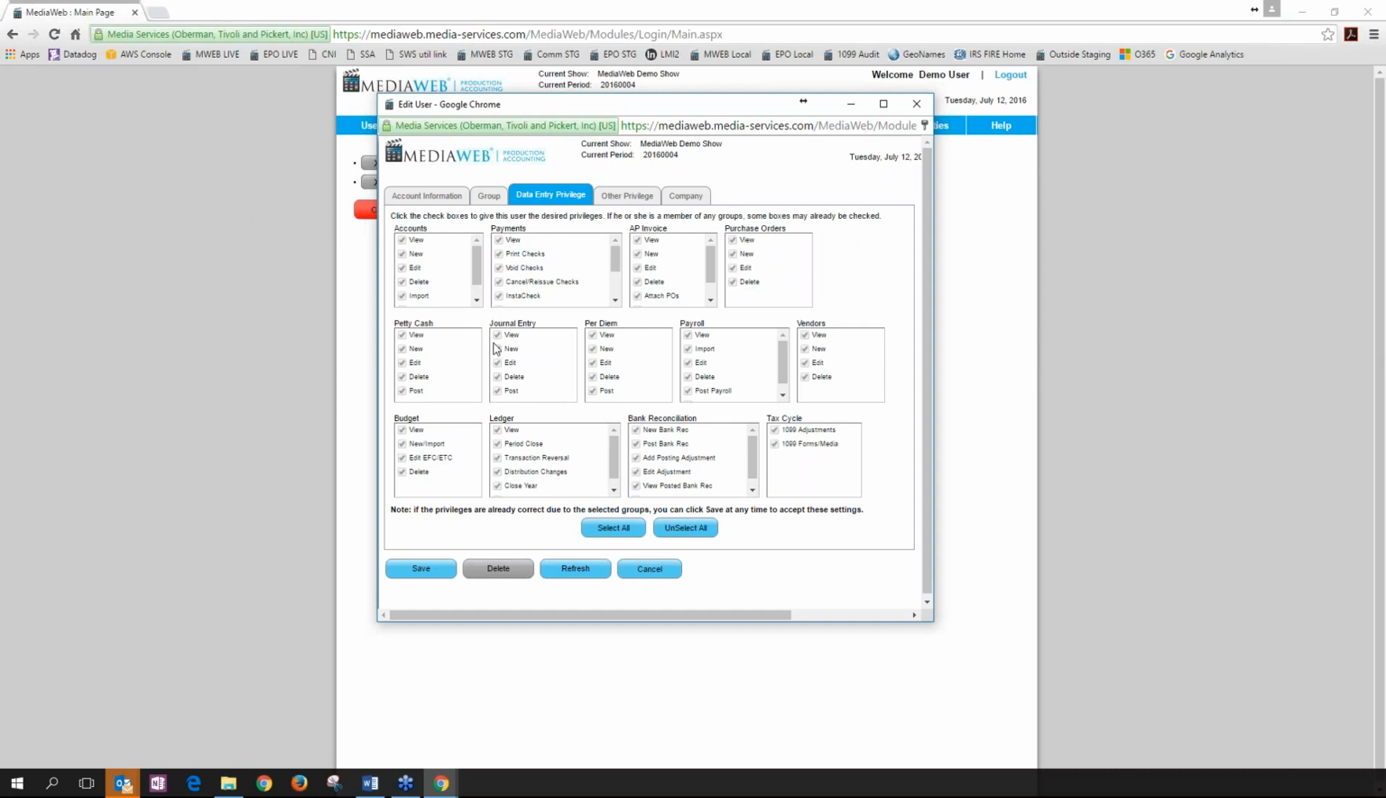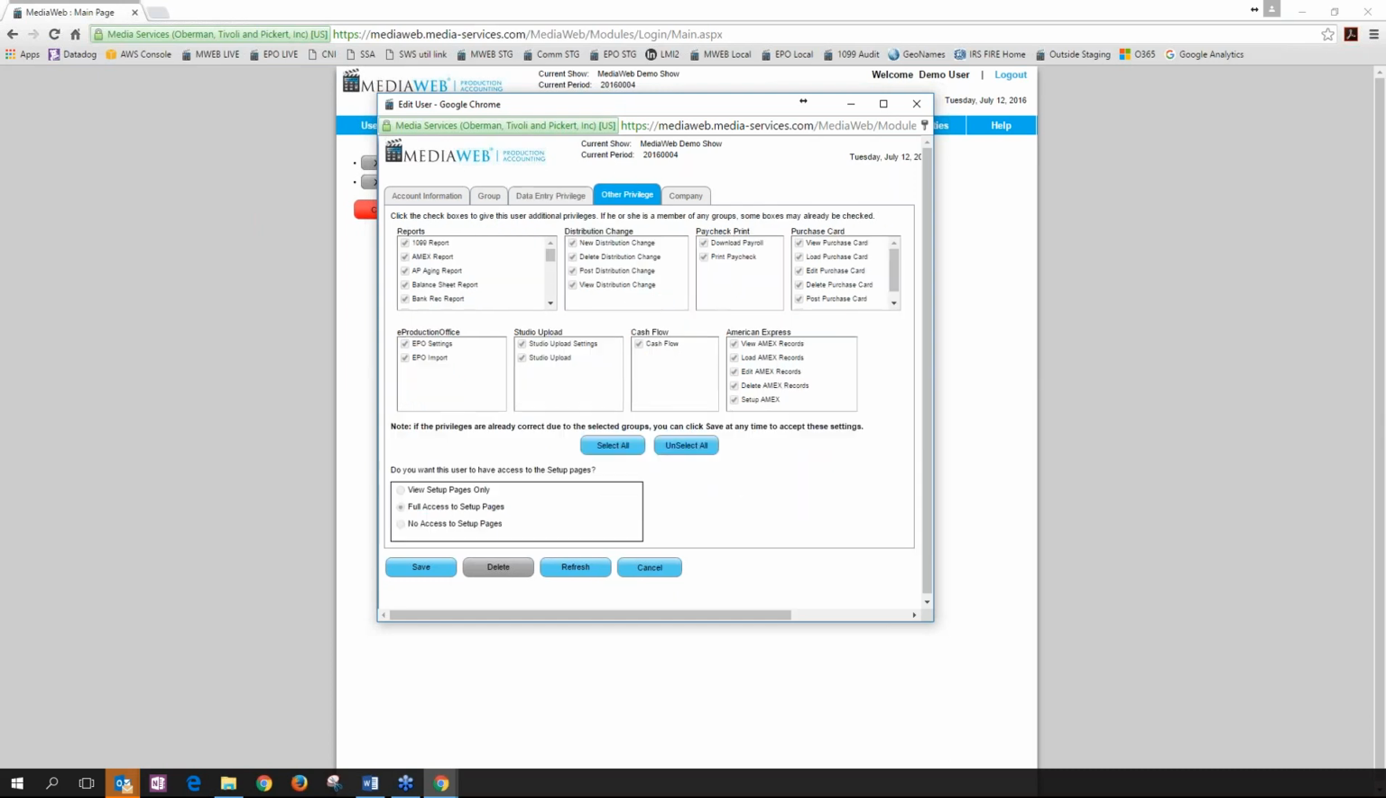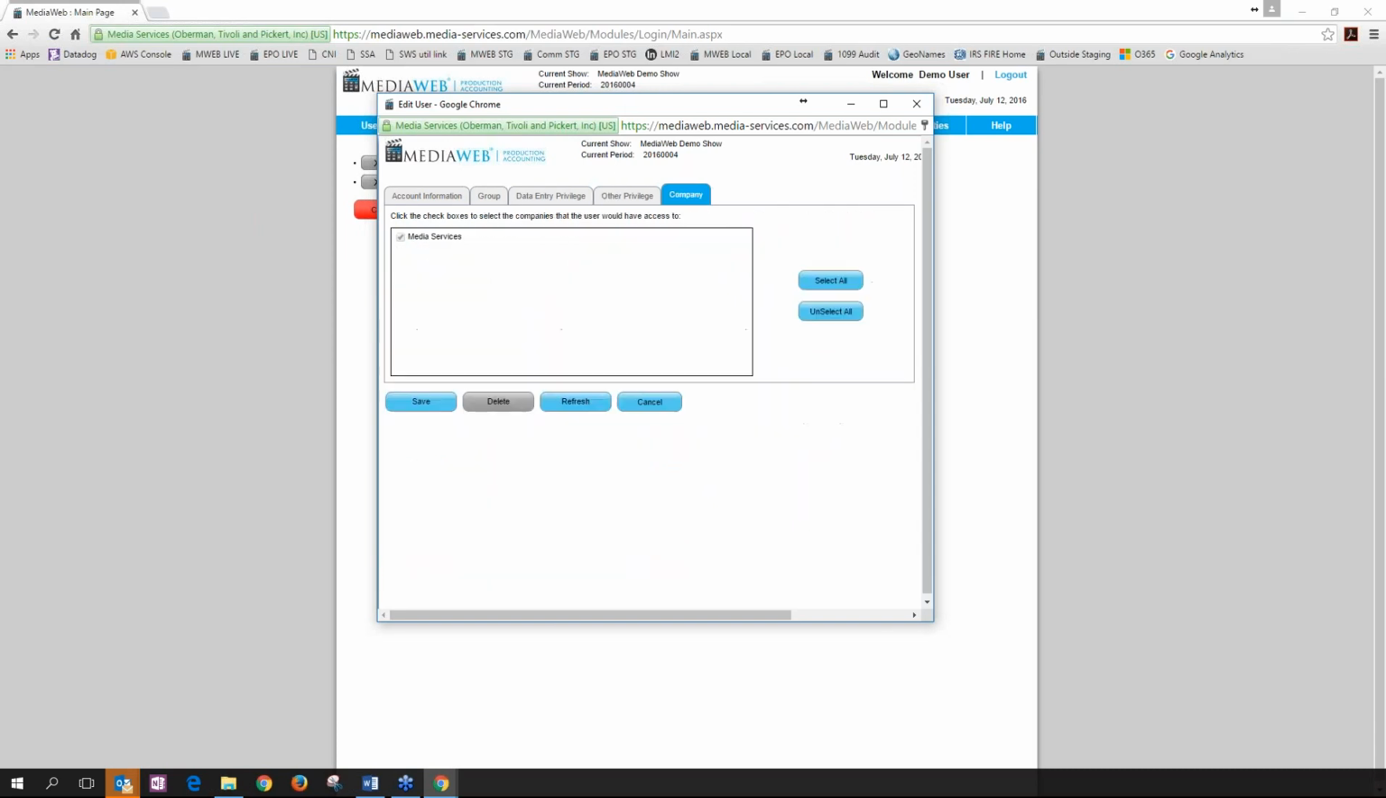We went through the entire system and audited it so that all functionality can be assigned or denied based off of your needs. This includes reports, purchase cards, and even if you have multiple companies within the system, which companies you want to give them access to. So we truly do offer a customized experience within the system.